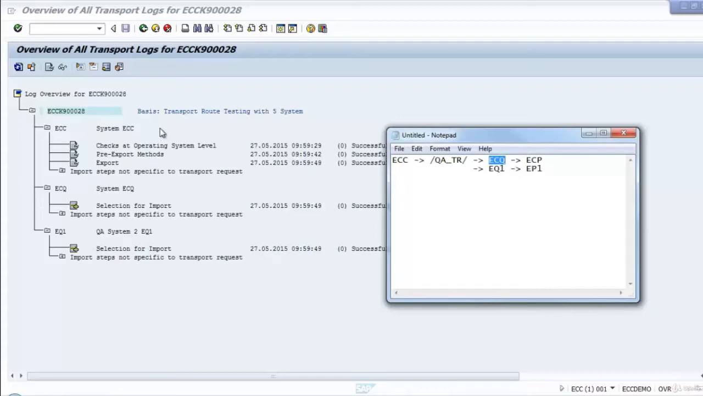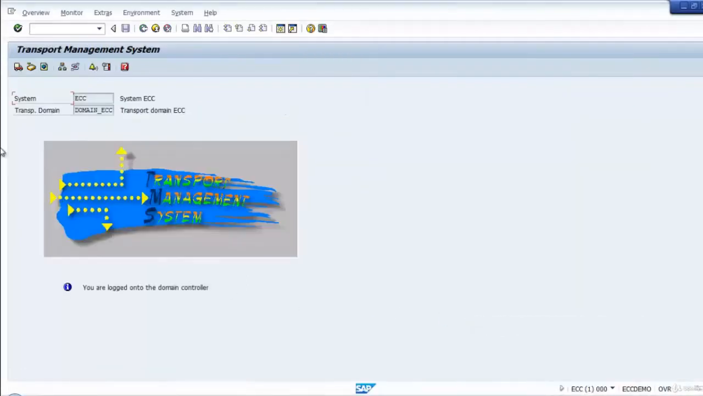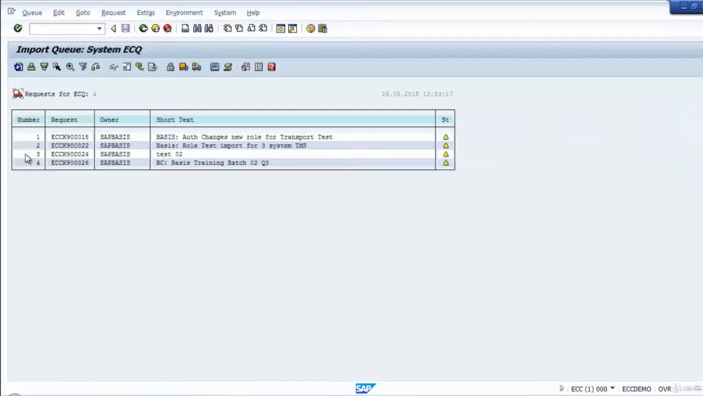Okay, now let's go to our client 000. Let's do the full management from this system itself. We will not log into ECQ. So I will go to the import queue overview and refresh. Okay, let me go to the ECQ system. I will refresh.